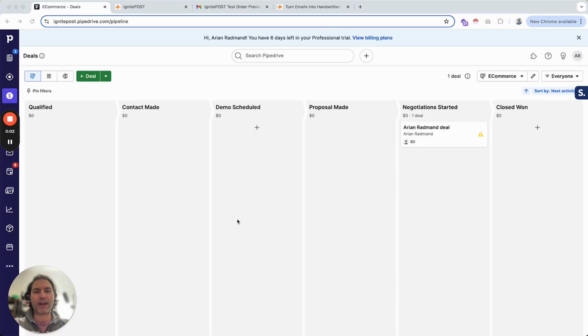Hi everybody, Arian Radman from IgnitePOST here, and today I'm going to walk through an example of how you can set up and trigger an automated handwritten card from IgnitePOST directly from an automation within Pipedrive.